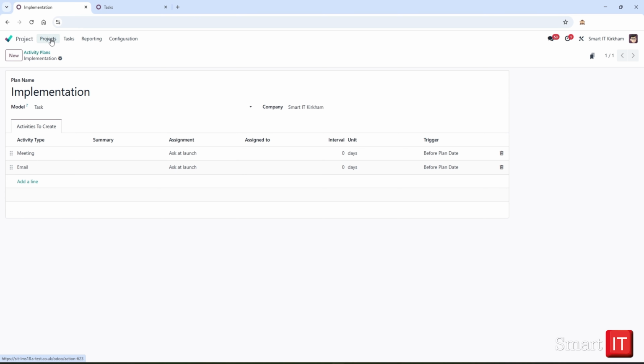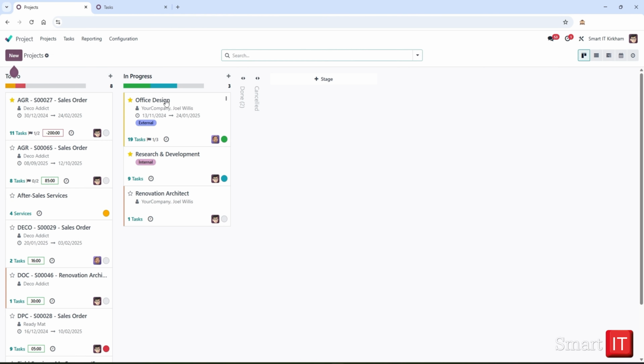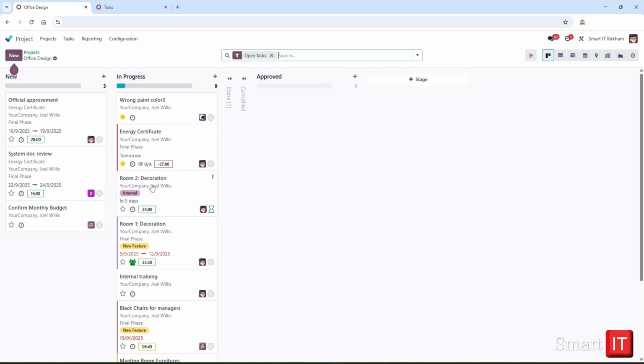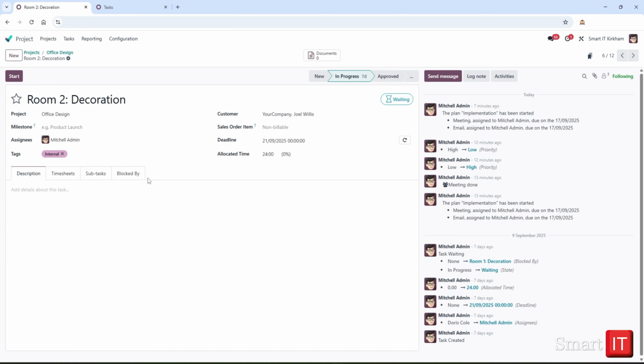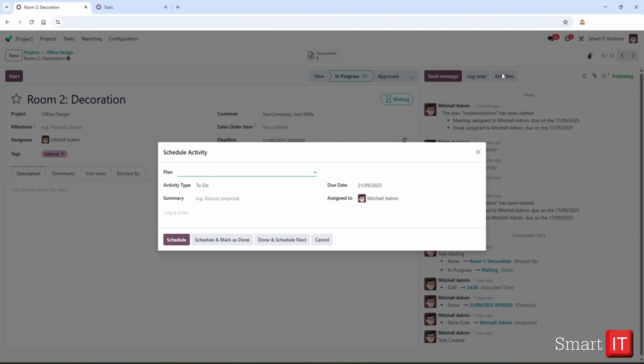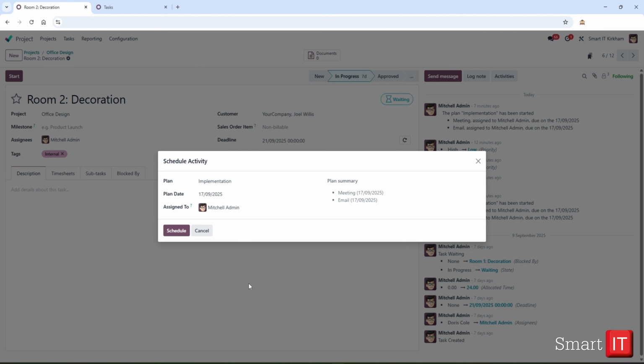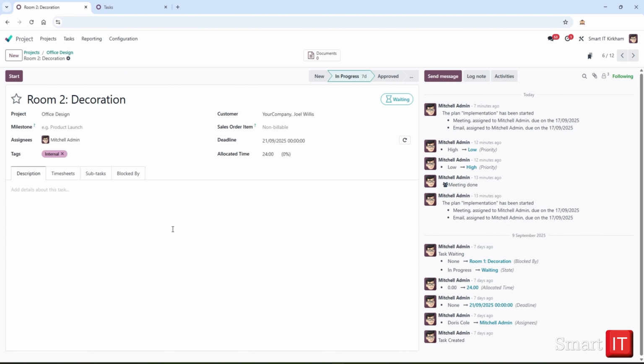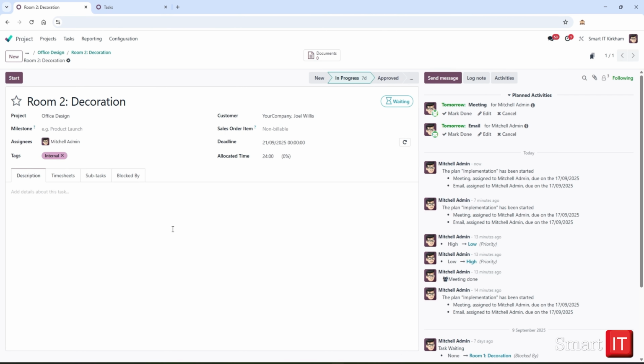Let's navigate to the Default Projects view, select the Office Design project and select the Room 2 Decoration task. In the far right, let's select the Activity tab and schedule 2 new activities according to the Implementation Activities plan we have just created, and with a deadline of tomorrow for Mitchell Admin. Let's select Implementation and press Schedule.